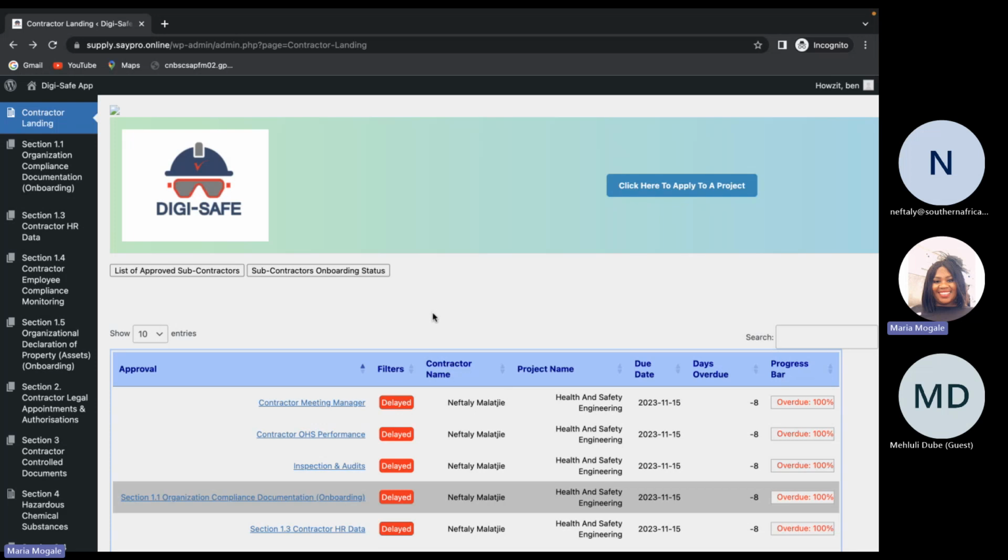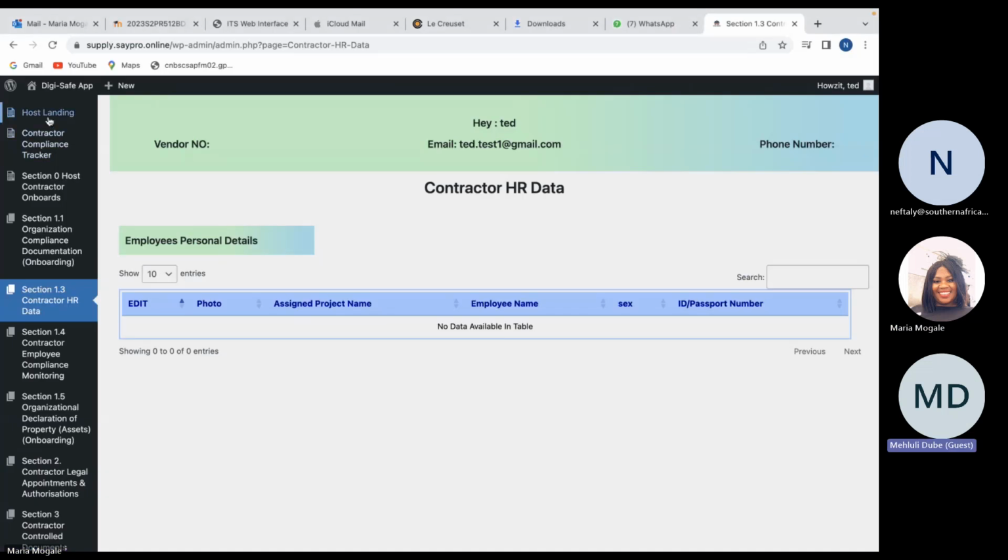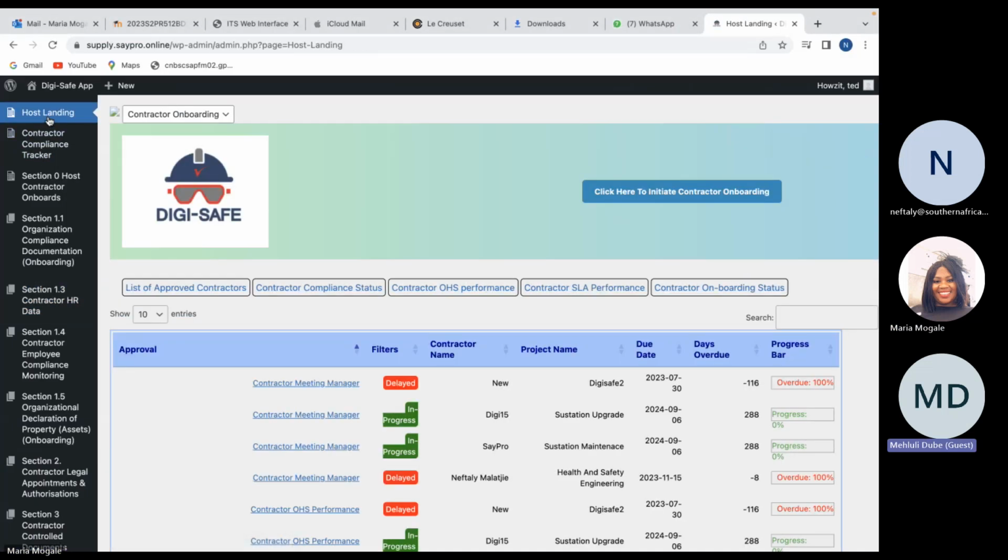I'm not sure if there's anything I've left out, Mehluli and Mohoto, in terms of that process to that point only, before we go to other steps or activities within the process. Yeah. So maybe if Maria, you can just go to the host lending. Contractor lending. Yeah, if you can just go to the host lending. Yes. And all right, then click to initiate contractor onboarding.